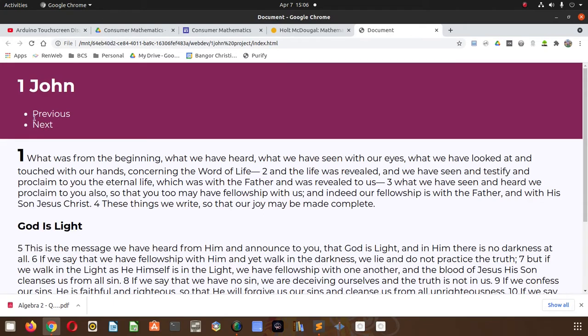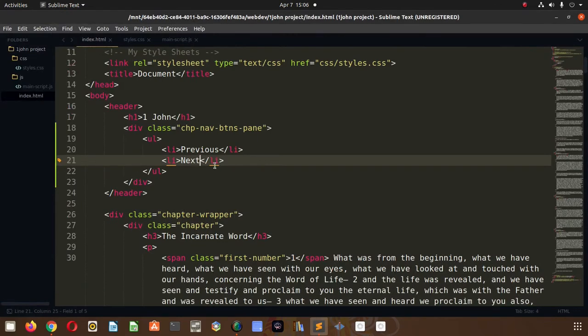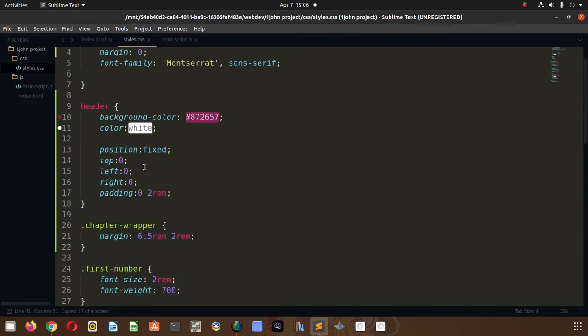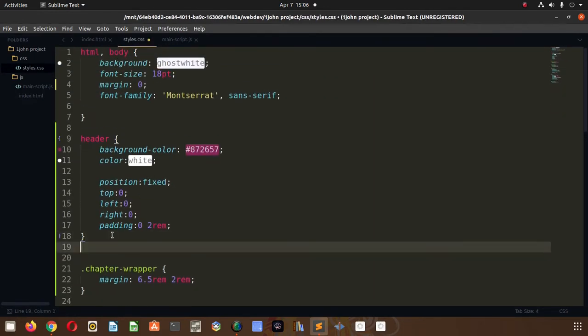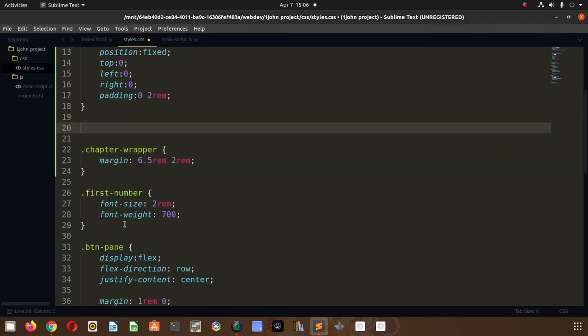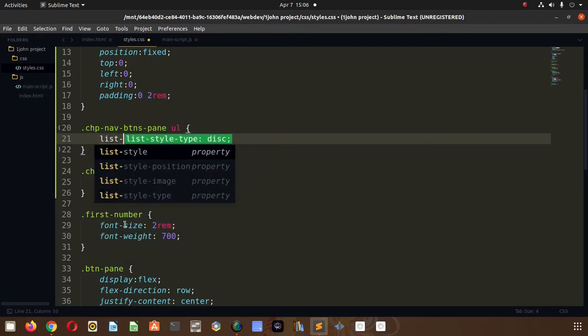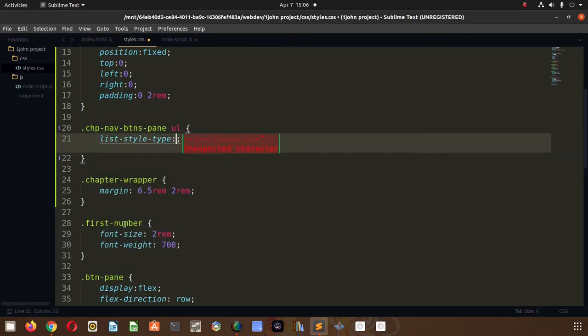Okay, so first thing I'm going to do is turn off the bullet points. That's pretty easy to do. Let's copy the class here. Let's go over to our style sheet. And so here, after header, period, and then paste, chapter navigation buttons pane, UL, type in list-style-type, and select none. And so what that will do is that will disengage.